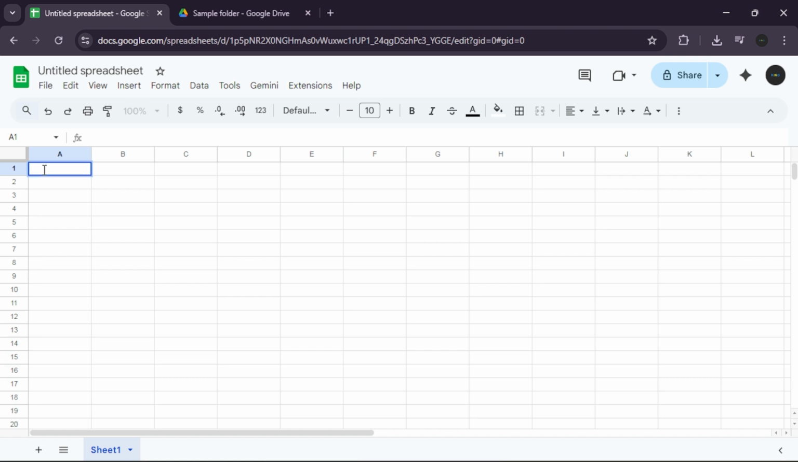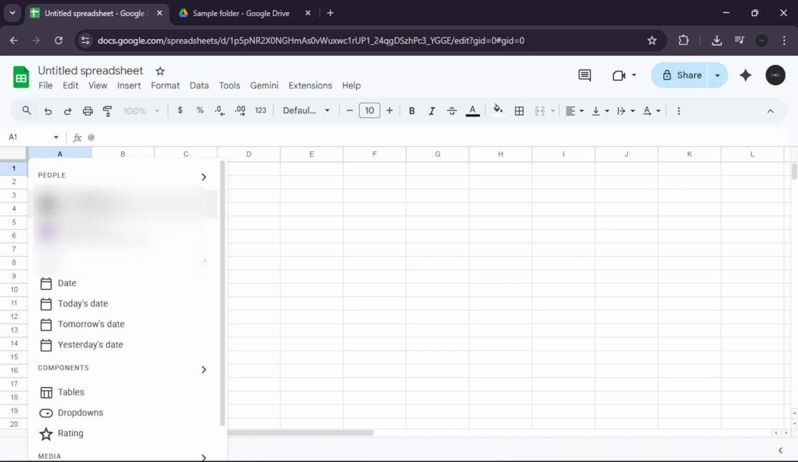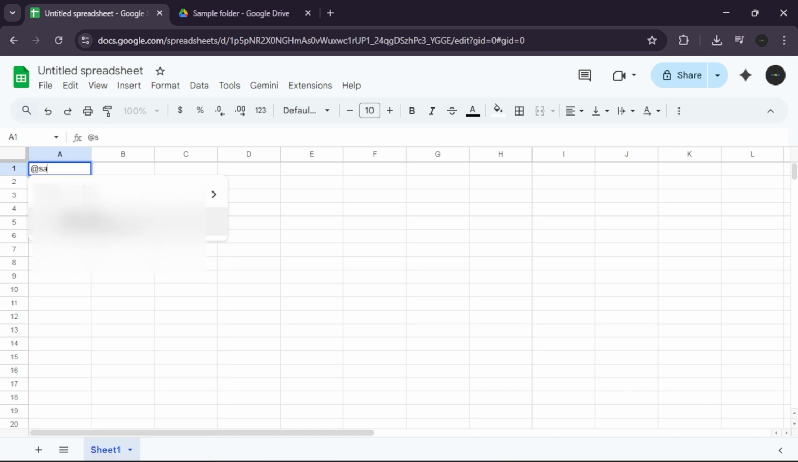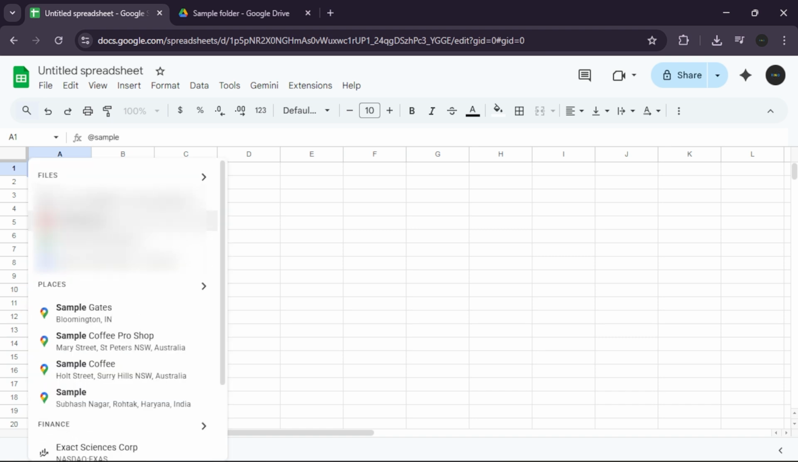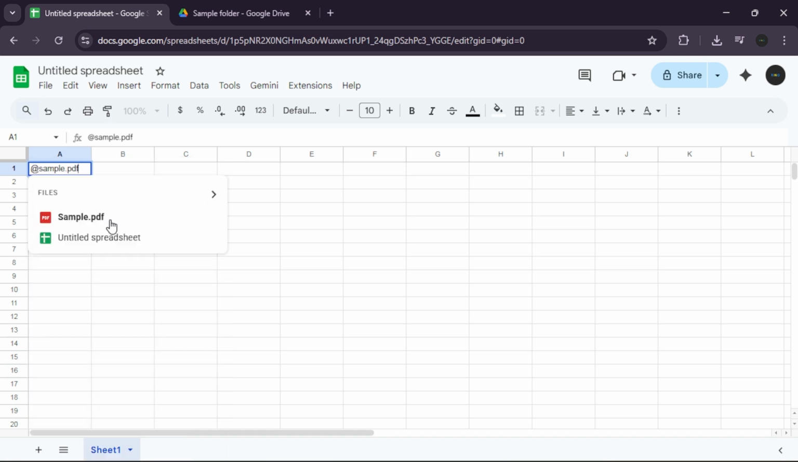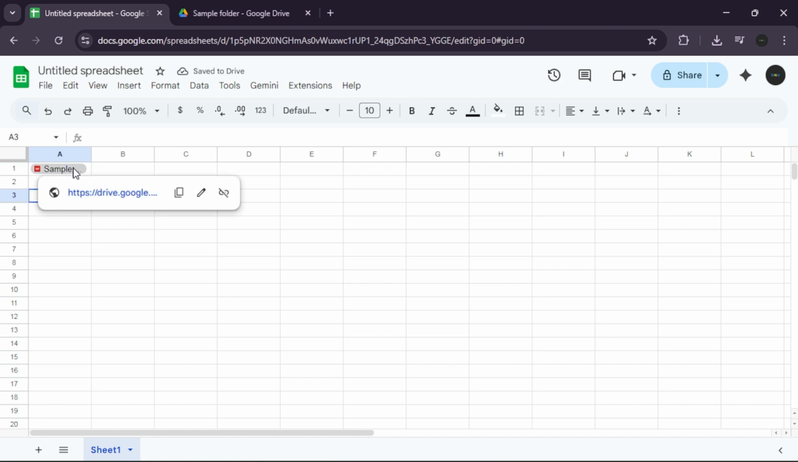Click the cell where you want the PDF to appear and type the @ symbol followed immediately by the name of your PDF file. A drop-down menu will appear with Smart Chips. Select your file from the list. Instead of a messy URL, the cell will now show a neat pill-shaped chip with the file name and the PDF icon. Hovering over it will show a small preview of the document.